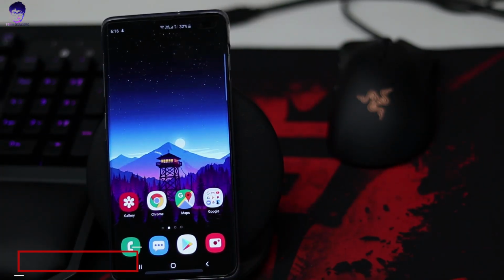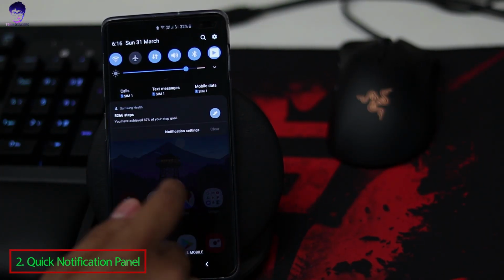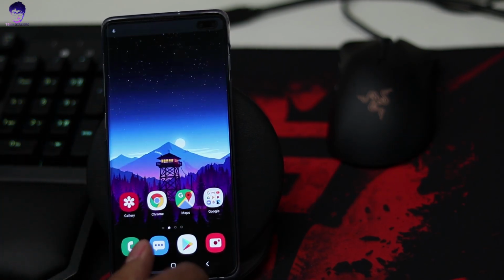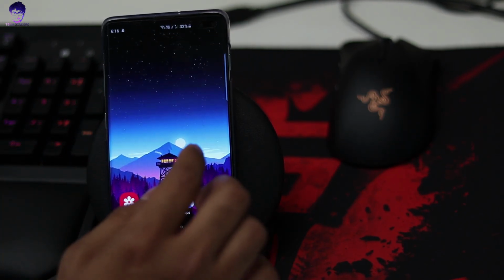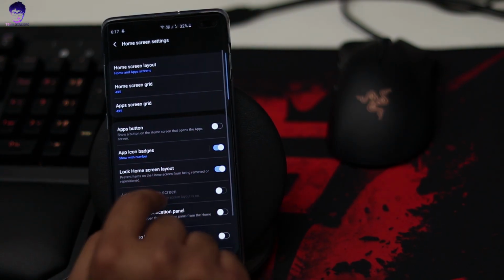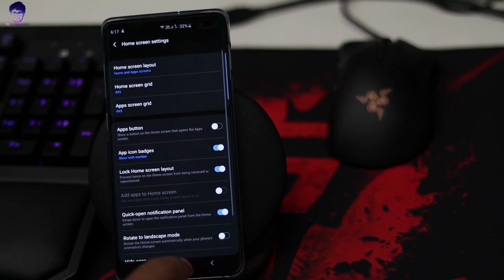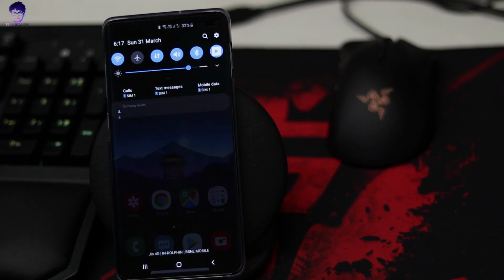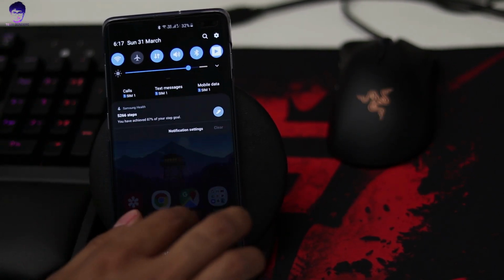So now moving to the next feature, how to bring notification panel to your screen just by swiping anywhere on the screen. To do that, you need to just pinch your screen, go to home screen setting, and here you will find quick open notification panel. Just turn it on and boom, so here you are having the notification panel.